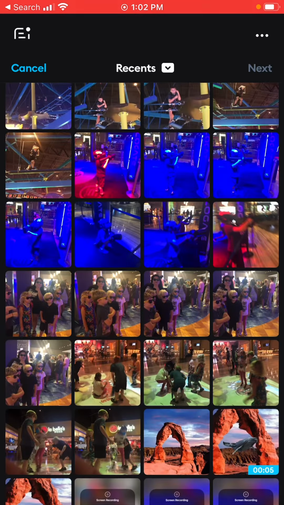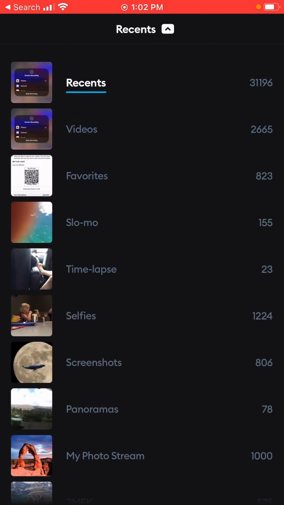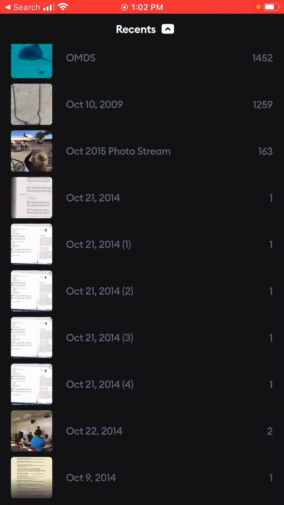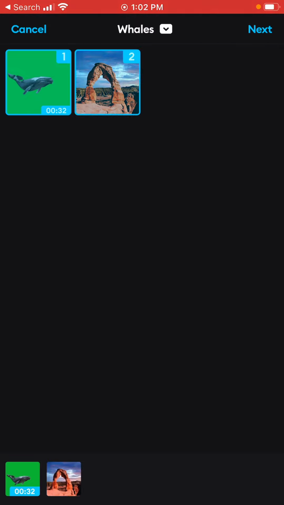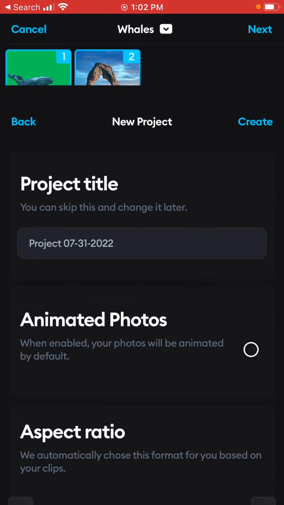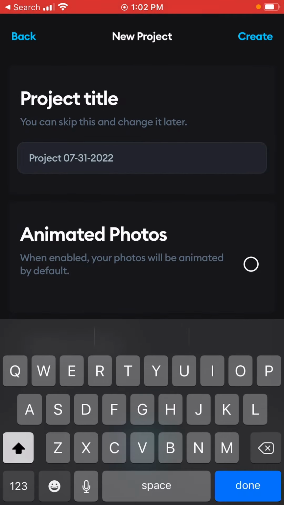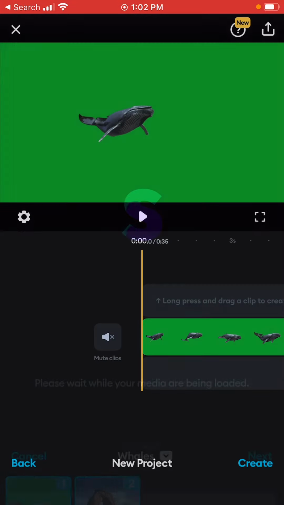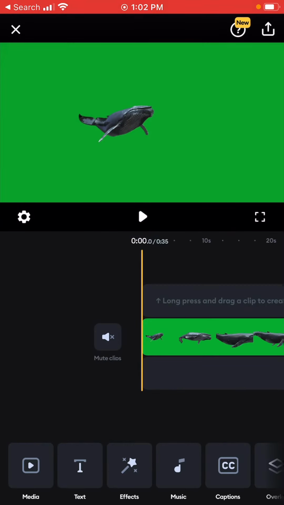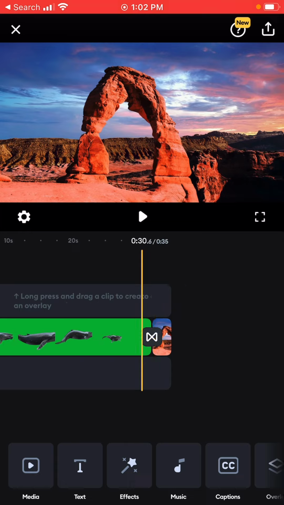All right, so let's create a new project. I've got a whale folder down here with my materials. So here's a green screen of a whale, and here is a picture of Arches National Park. I add those two, create a new project called Whale Under Arch. And I've just imported the two videos. So there's the green screen and there's the picture.